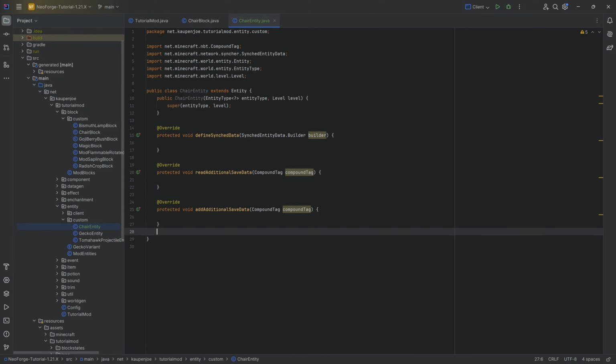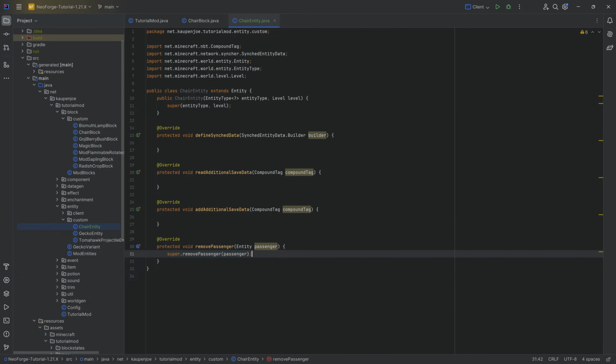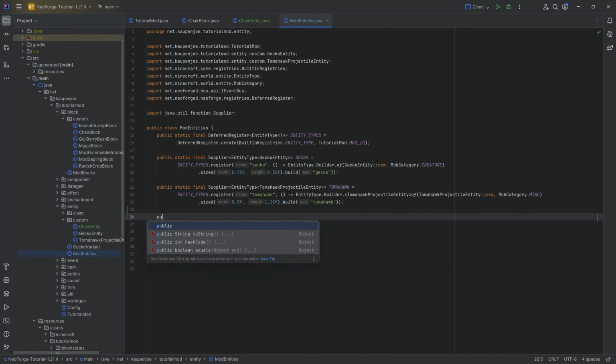And then we simply want to override one method, which is the removePassenger method, where we're going to call this.kill, which basically is going to destroy this entity, right? And that is it. We don't need to add any save data. We don't need to add any sync data, nothing like that. Just basically that this entity is going to destroy itself when we remove the passenger. And then we can simply go to our ModEntities class and properly register it.